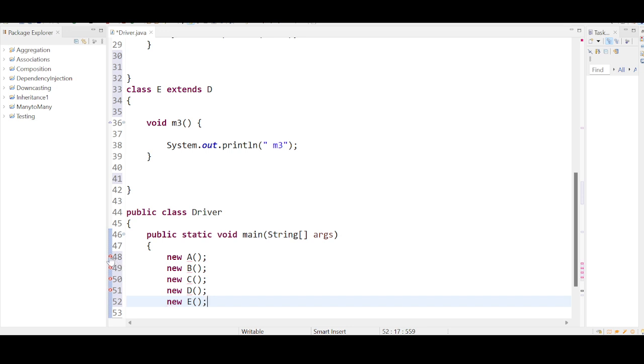Okay, see, that's why we are getting errors for this class. Why is it not possible? Why is it highlighting that you cannot create an object for this? Because A is abstract.